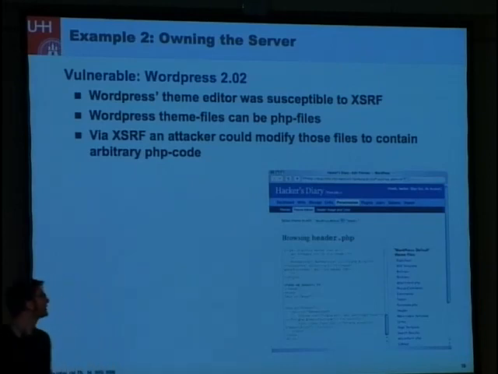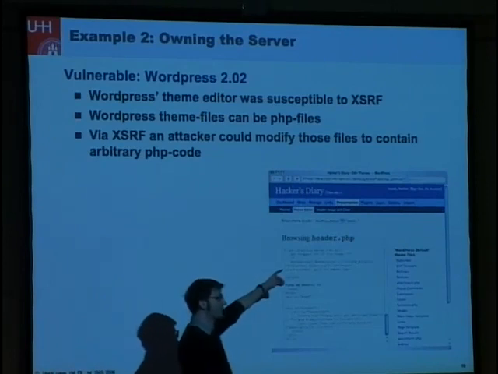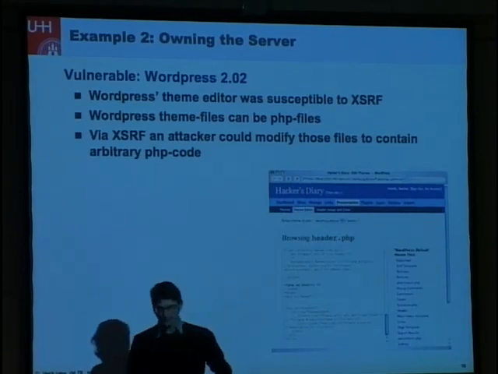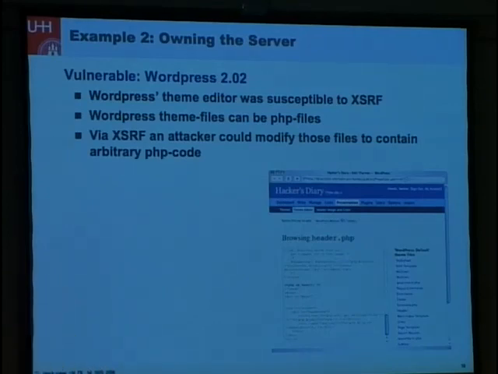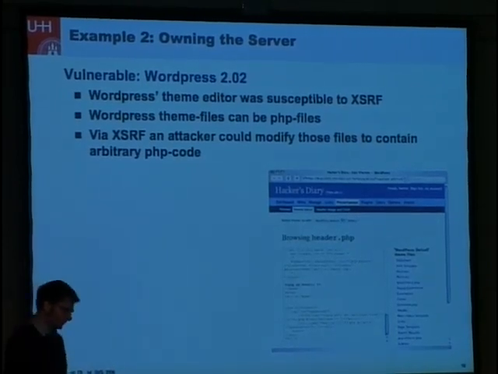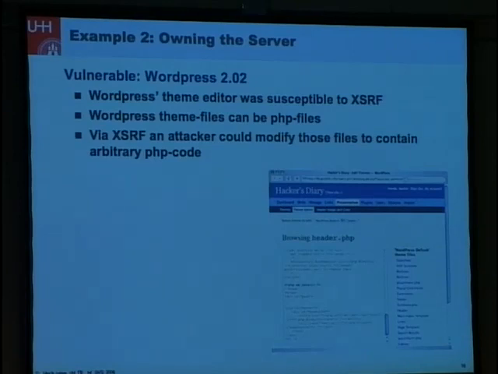What makes things worse is that WordPress templates are PHP files. If you know which general theme the user uses, and there are like 4 or 5 really popular WordPress themes, then you could send this guy a link to a page with a cat, and when this guy goes on this page with the cat, his WordPress now has some more PHP code that you control, and you can take over his web server.